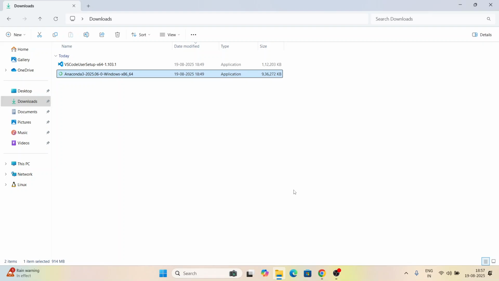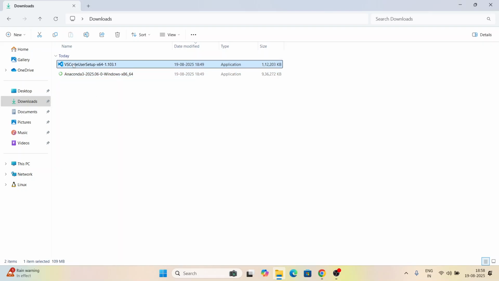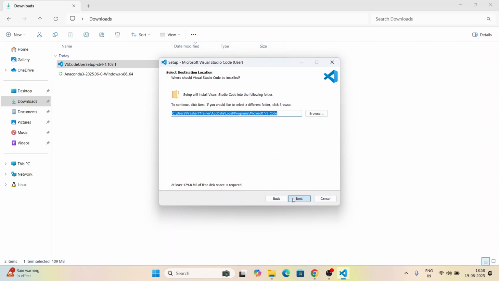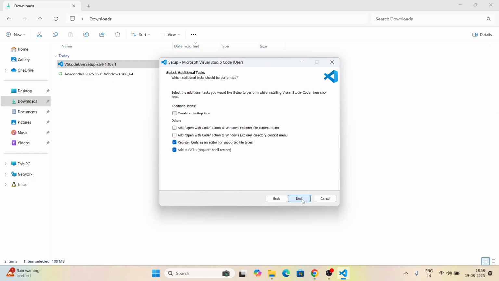For some users, depending on the system configuration, it may ask for a restart. If it asks for a restart, simply restart and then continue to the next step. The next step is to install VS Code. So I will just double click here. This will start the installation of VS Code. I accept the agreement. So here you go. Desktop icon, maybe, not a problem.